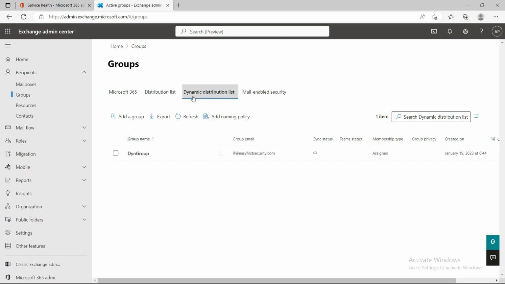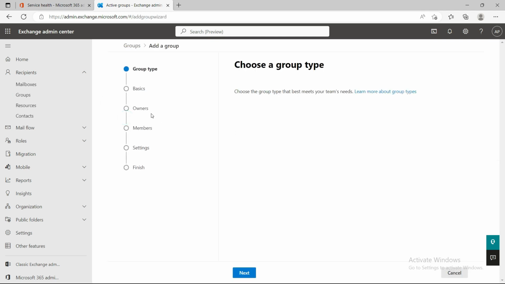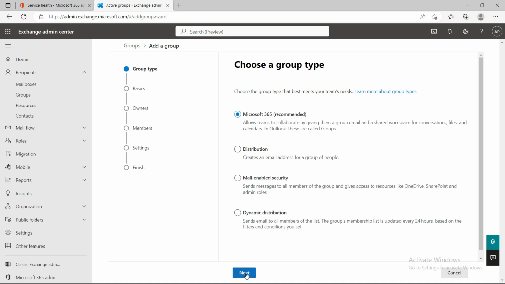I'll create one dynamic distribution list, and I'll show you some settings. So click on next, choose the dynamic distribution list, and see, it's mentioned here: send an email to all members of the list, and the group members list is updated every 24 hours. So based on the filters and the conditions, use it.